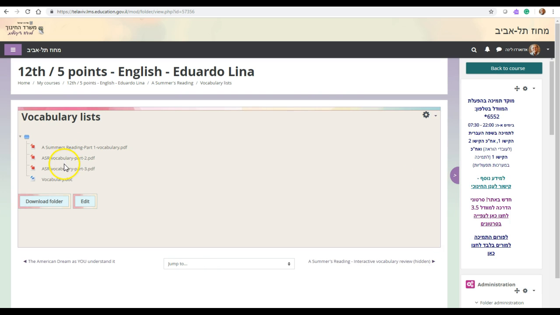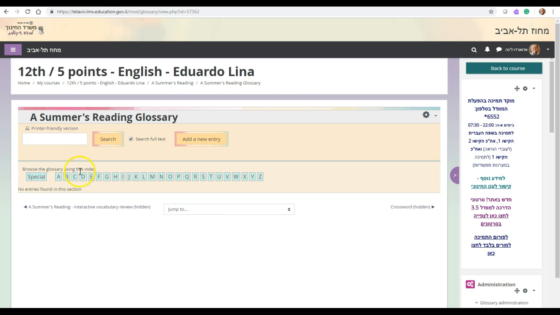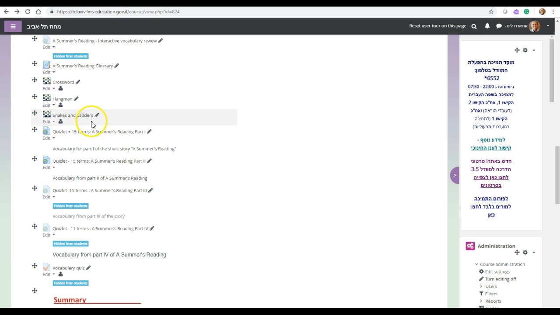And we're talking about vocabulary lists that have to do with a summer's reading. I uploaded them as PDF. I want my students to work on vocabulary, so I created a glossary with the terms that I want my students to learn. And out of that glossary, I created a few Moodle games. These are Moodle games. But of course, you don't have to do the work all by yourself.